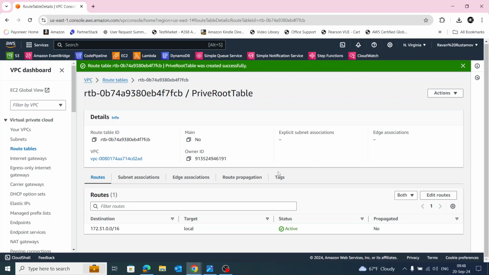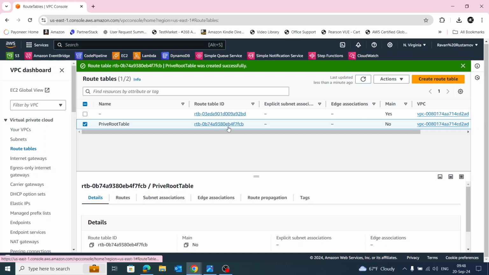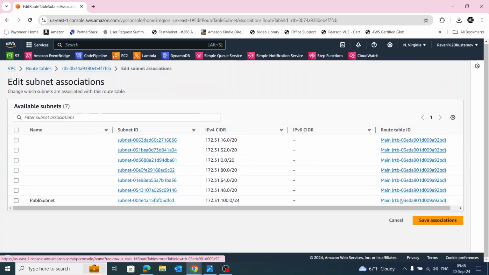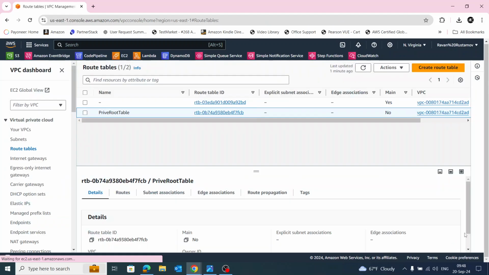Now we should associate the private route table with the private subnet. Select the route table you just created. Under the Subnet Associations tab, click Edit Subnet Associations. Select the private subnet and click Save Associations.